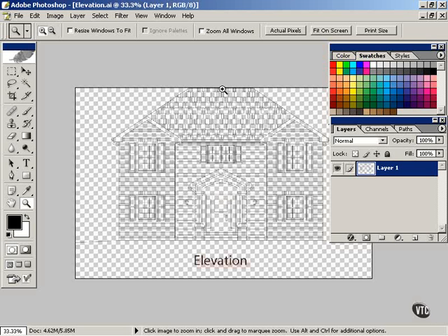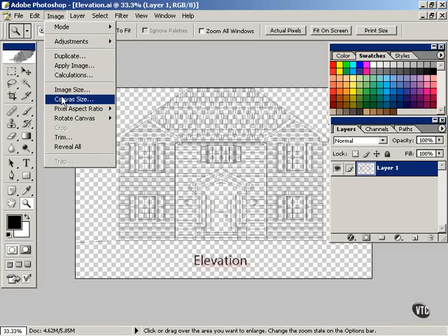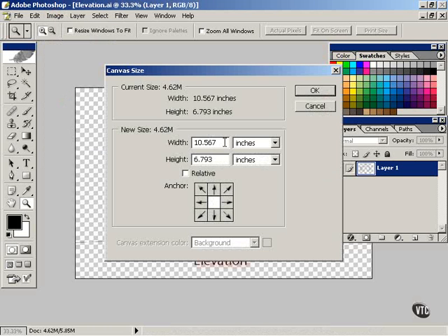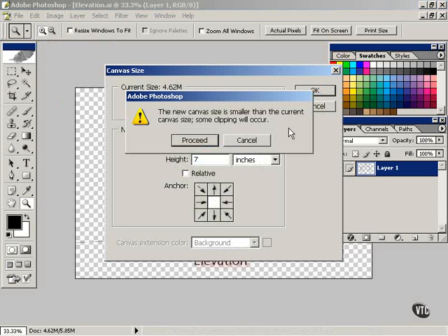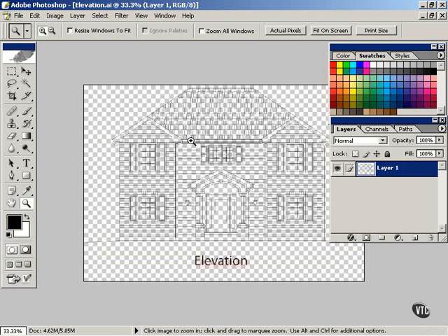First, I'd like to increase the canvas size. Change the width to 10 inches. Change the height to 7. Leaving the anchor point at the center, selecting OK. Proceed with the canvas size changes.